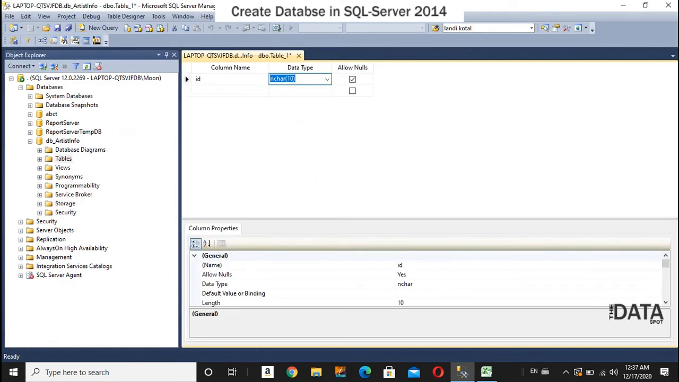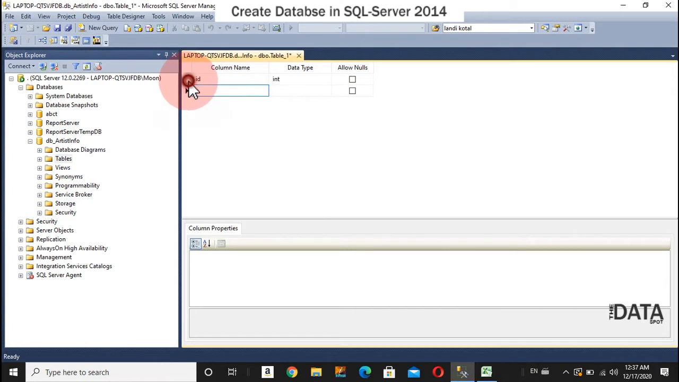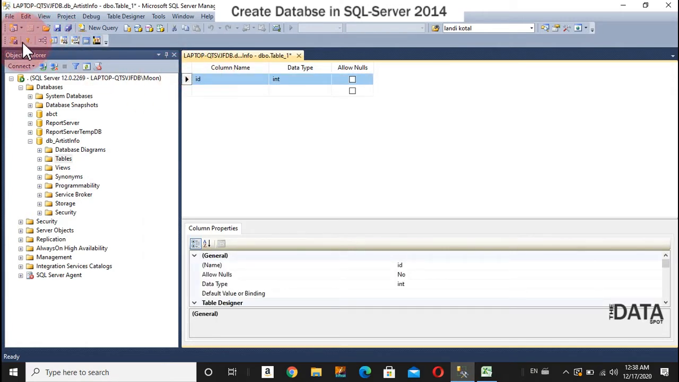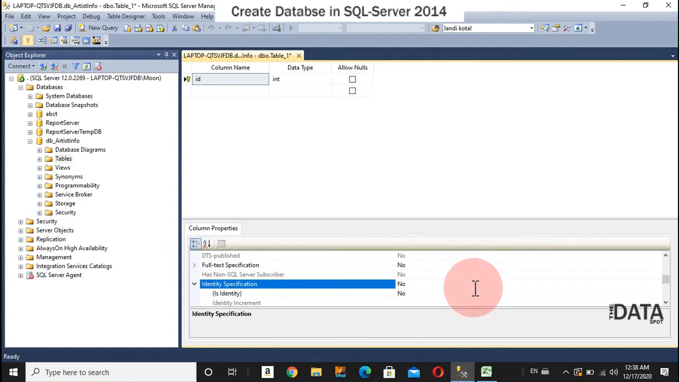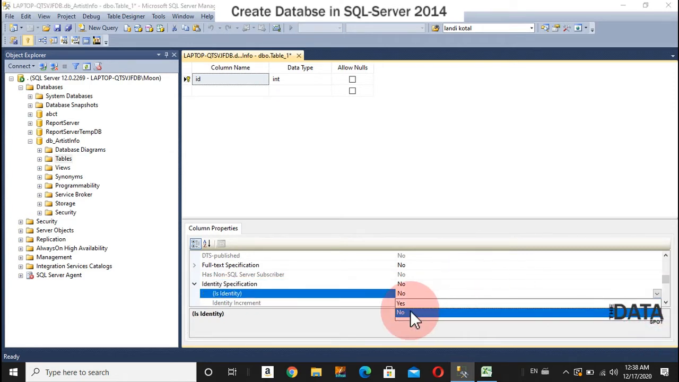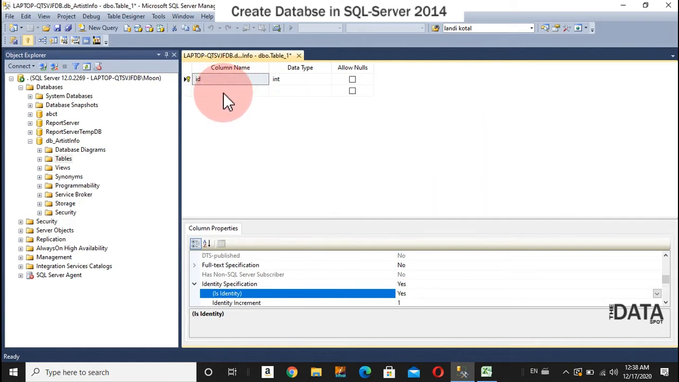First column is ID, integer. I can keep this ID so that it should not be null, so I'm going to uncheck this. There would be a primary key. I can set it directly by clicking on this row, and this is the primary key. So I have set the primary key to this ID, so it would be unique. If I want to generate this ID automatically, auto increment, I can set its property, identity specification. Yes, so ID will be generated automatically with increment.